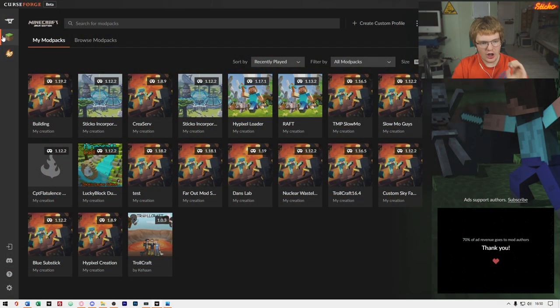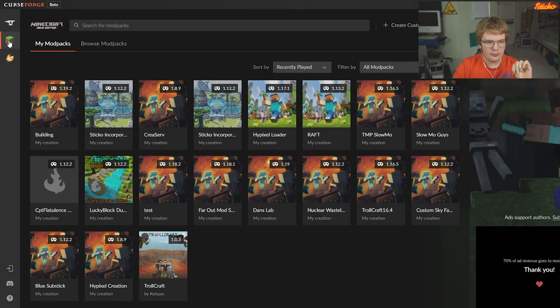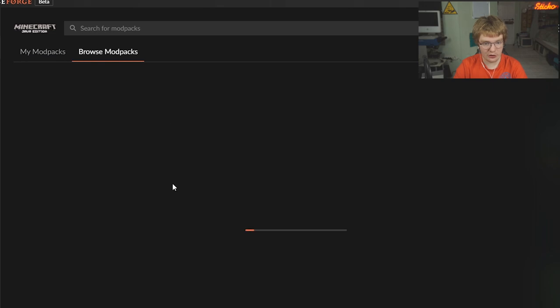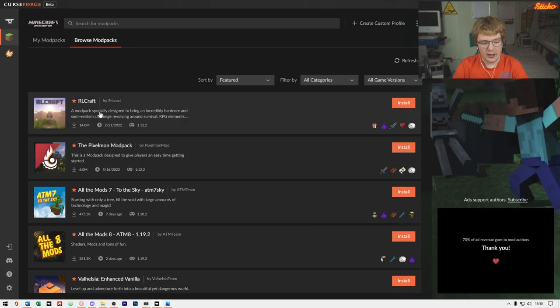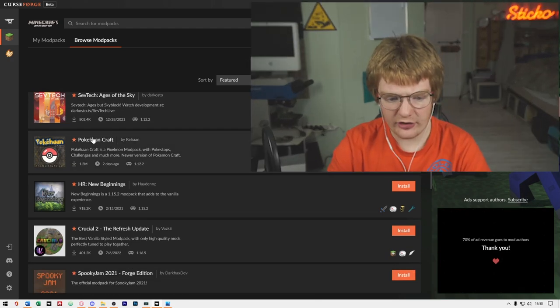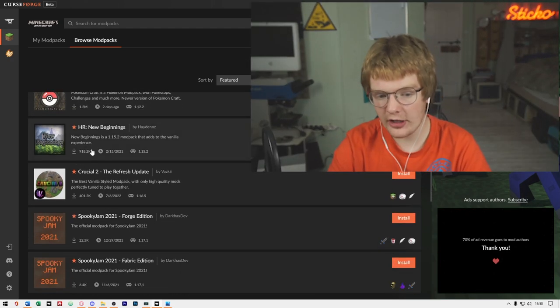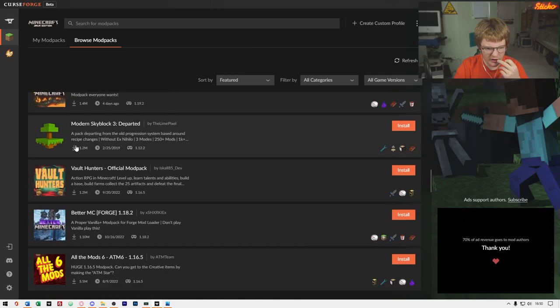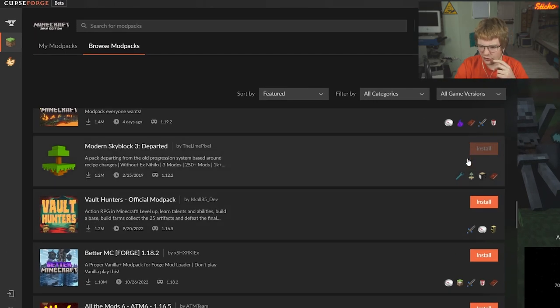So on CurseForge, the first thing we need to do is go to this little Minecraft icon on the top left, and we're going to install a Minecraft mod pack. Let's go to browse mod packs over here, and let's download any mod pack we want. Some of these mod packs are made not to have Optifine, so you do have to be careful, but let's go for something like Modern Skyblock. Here we go. Let's install this mod pack.